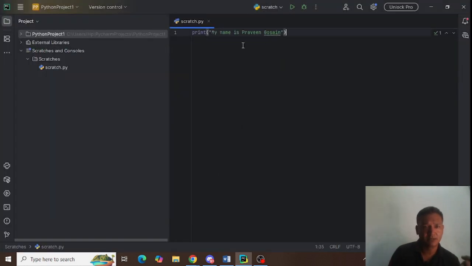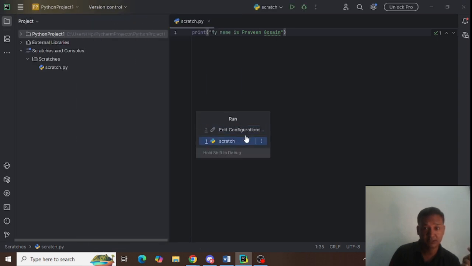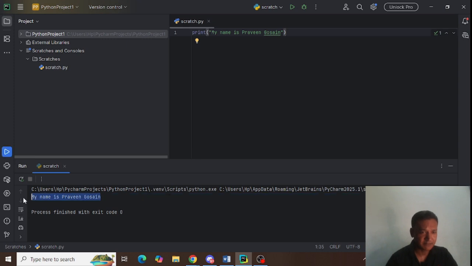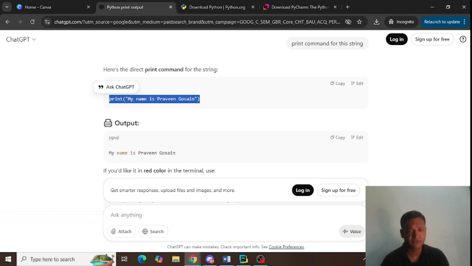So this is the print command. After that I need to go here to the three lines and click on run, click on this run option and click on this scratch. It has printed my name here. I hope now you will be able to print it. So this is the string which I have printed now.